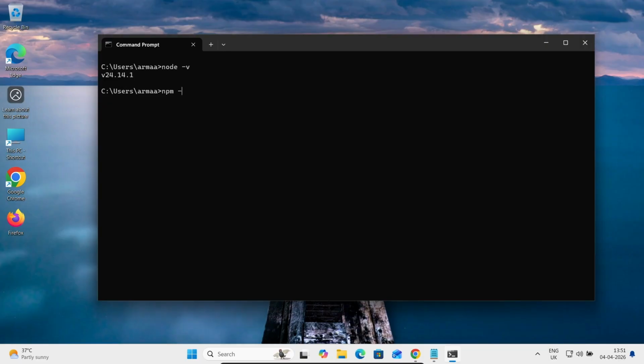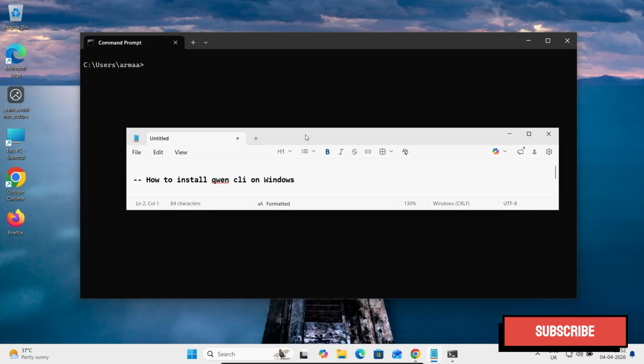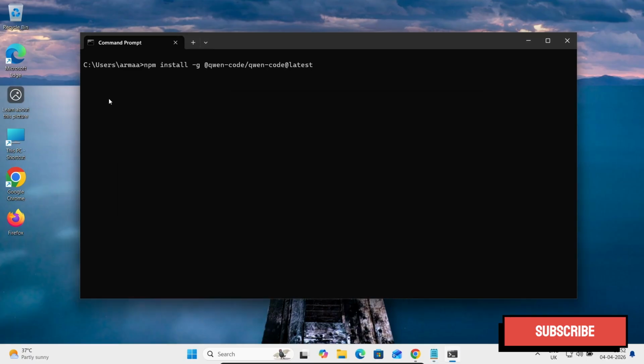If I write npm -v, you can see npm is already installed. With the help of this npm, I'm going to install Qwen. Here is the command: npm install Qwen Qwen code latest. Press enter.